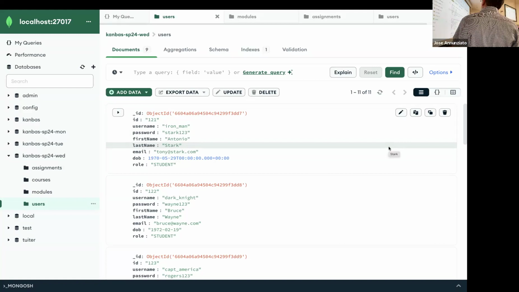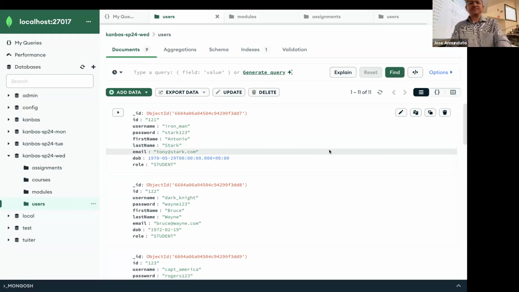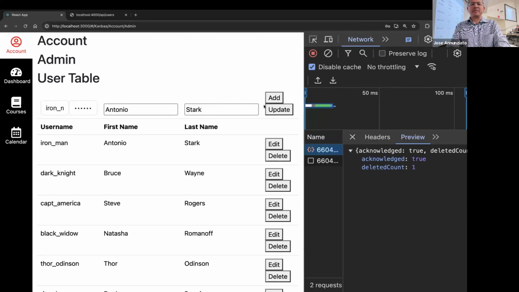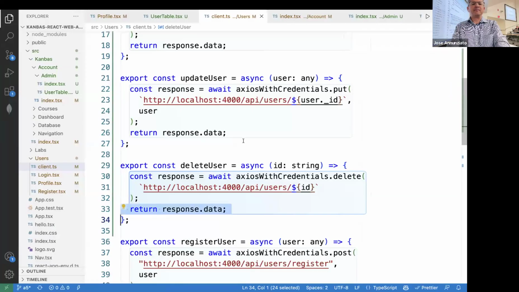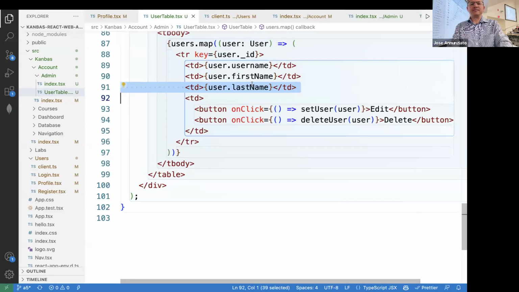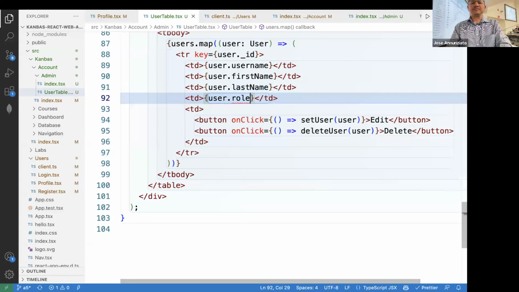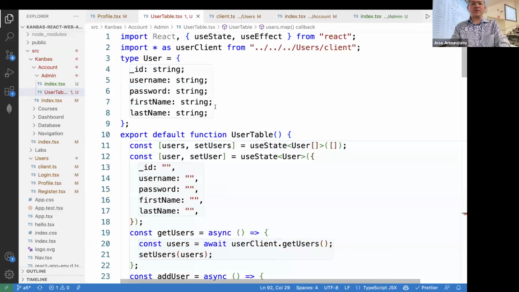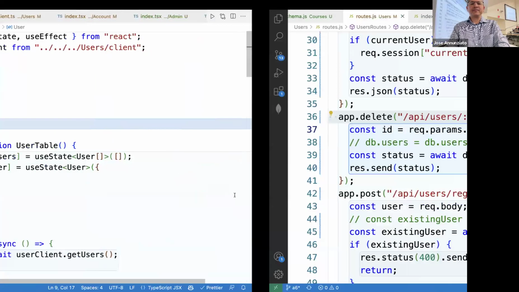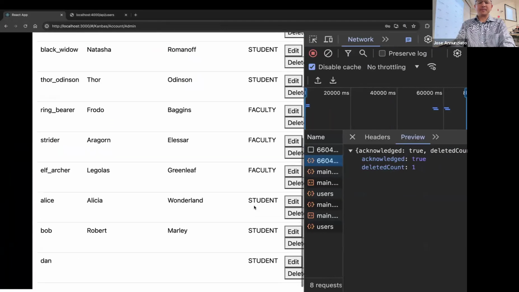Probably what we might want to do is be able to change the role as well, right? So that we can make somebody an admin, for instance, right? So let's take a look at that. What we'd like to be able to do maybe is have a column where we can see the roles, right? So for instance, in the user interface, one of the columns might be the role. So here the role, which we need to add here, role. There it is, student, and so on.